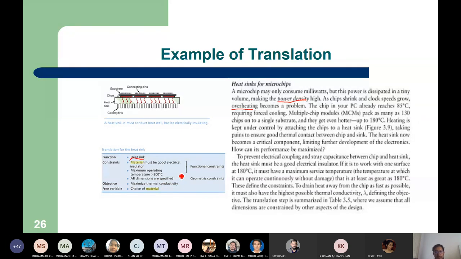It must be electrically insulating, because if it's conductive, then it will work together with the microchip itself. It will become part of the component of the microchip, and we don't want that. We want it to be a separate component for dissipating heat. So the requirement says it must be electrically insulating, and the temperature range is much higher, because as I said just now, it can reach as far as 180 degrees centigrade. The dimension is also already specified, almost the same dimension as the microchip, as the CPU itself.